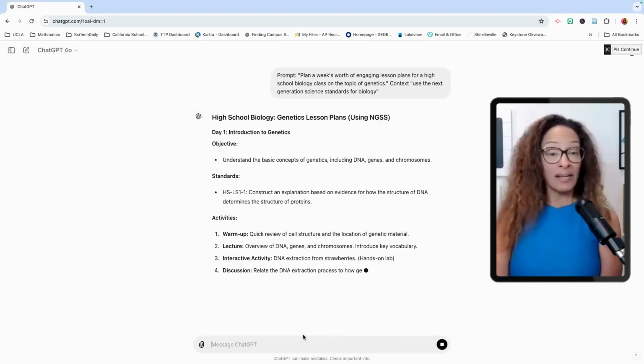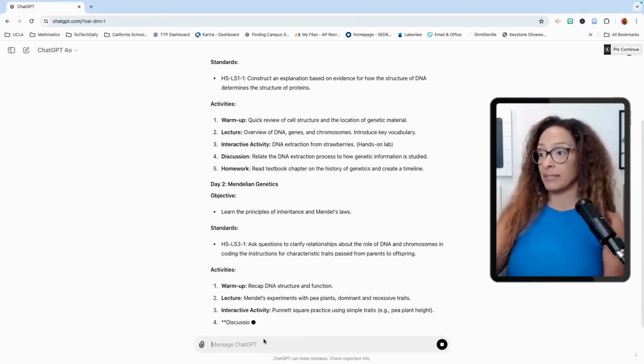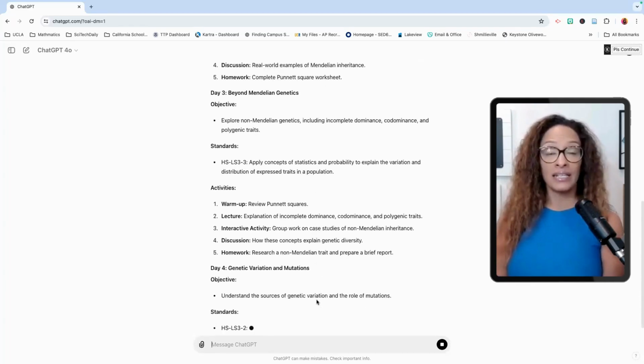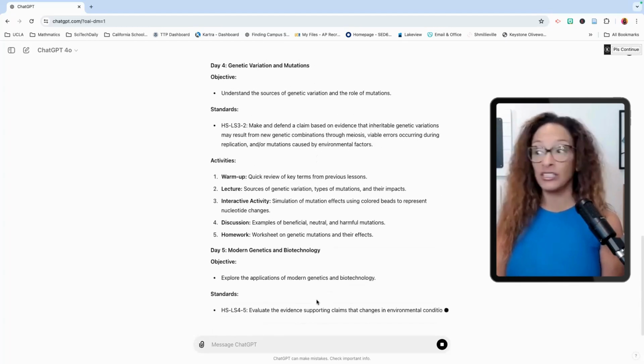So it gave me the high school standard. It gave me activities, and let's see if it'll do it for the week. So day 2, day 3, and you can run with this. So if you're a teacher and you want some quick ideas, use ChatGPT to do this.